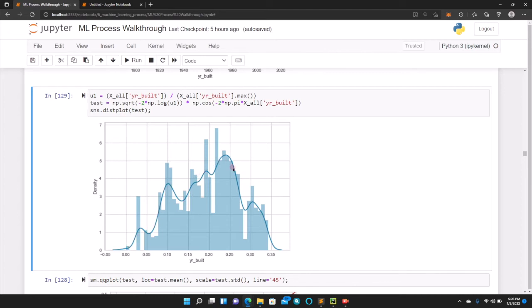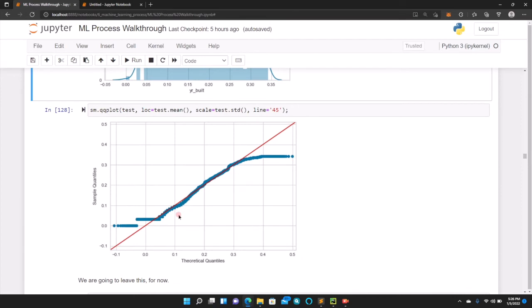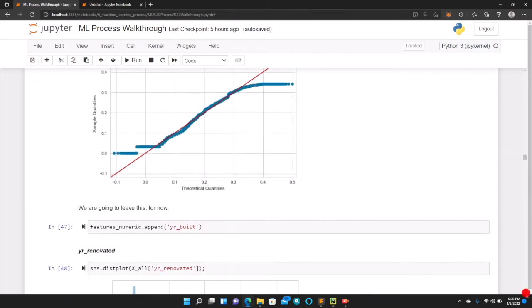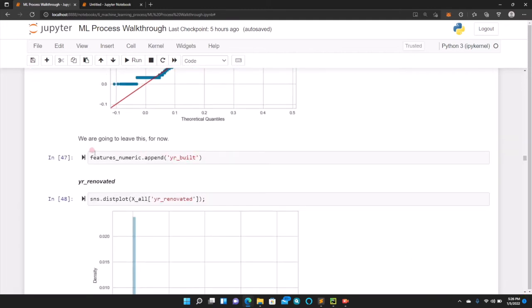Now it's definitely still not normally distributed, but it looks much closer. And if we look at this QQ plot, it does a lot better in the middle. Now, again, this is one of the times when, as a machine learning scientist, you just kind of get to decide if you think that is normal enough. And for right now, I think that's normal enough. It looks surprisingly good compared to how it started on that QQ plot. So I've decided to leave that and append the year built column to the numeric features list.